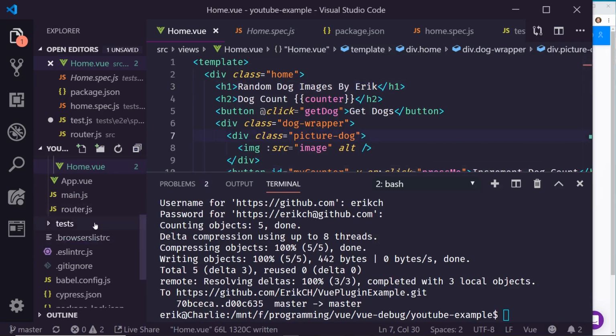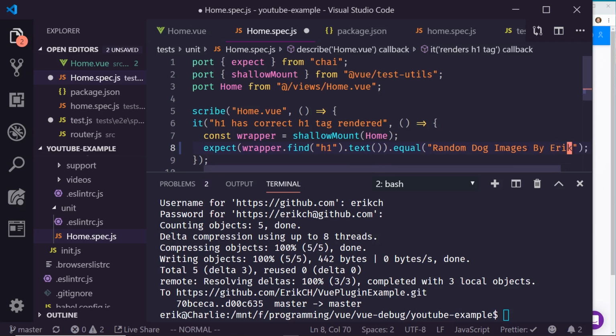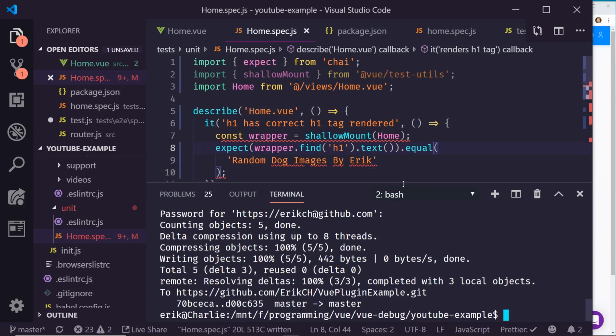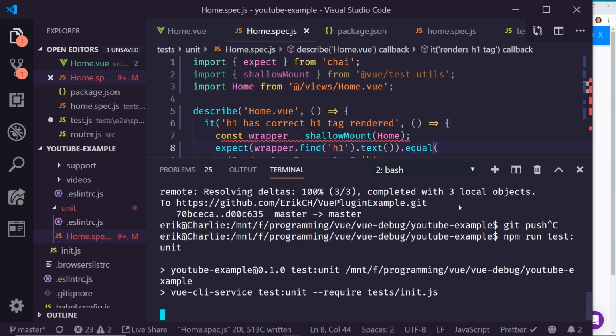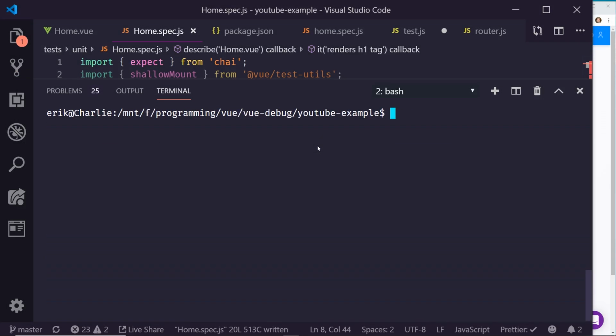If I look back at my tests, and I can look at my unit tests, I see "random dog images," but now I need to put "by Erik" so that it passes. And that should be okay. Actually, it's just some formatting issues there, but I'm not going to worry about that. Just to make sure, I'm going to run it locally first to see if it passes. Okay, now both of them pass again. And so now I should be able to push this back up. Okay, I went ahead and pushed it again.